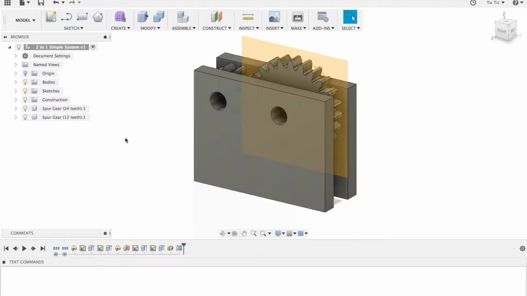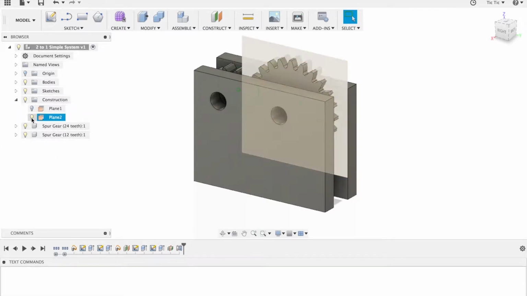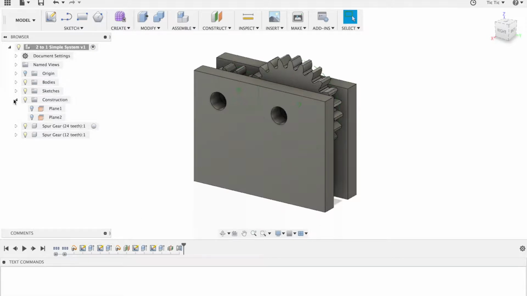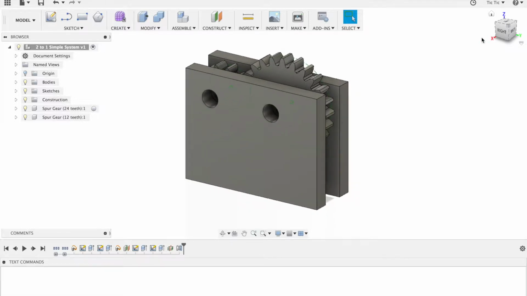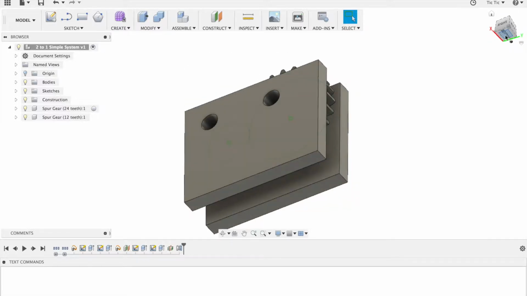It's now time to put in place a base. Before I do that, I can see that that plane is still there and it's going to annoy me. So I'm going to open up my construction section here and turn that plane off. I can now close my construction section off, and I'm going to navigate to the bottom. So I'm going to basically move this around so I can see the bottom.